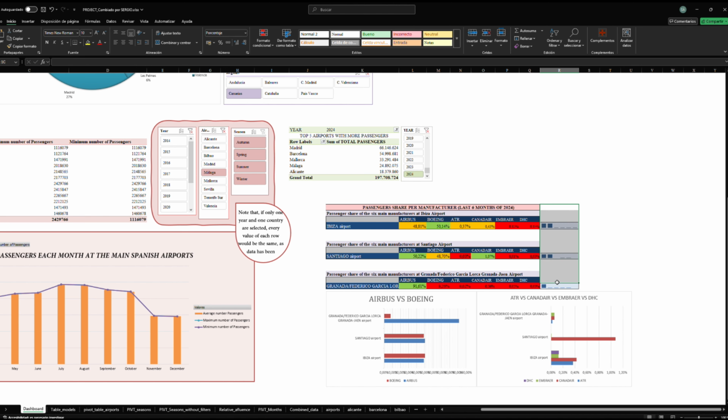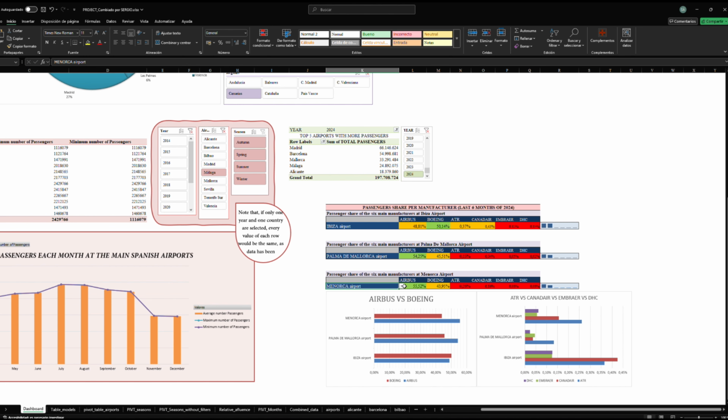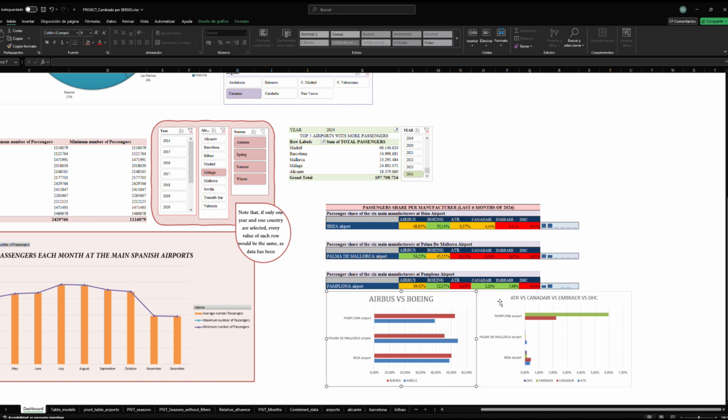Also, a set of mini graphs is displayed here on the right-hand side of the charts to have a better illustrative way to see this data. Moreover, two bar graphs have been created here below, and of course these graphs respond to the changes in the different airports we can select here in the lists. And there are 2, one comparing Airbus and Boeing, and another one comparing the rest of the manufacturers.